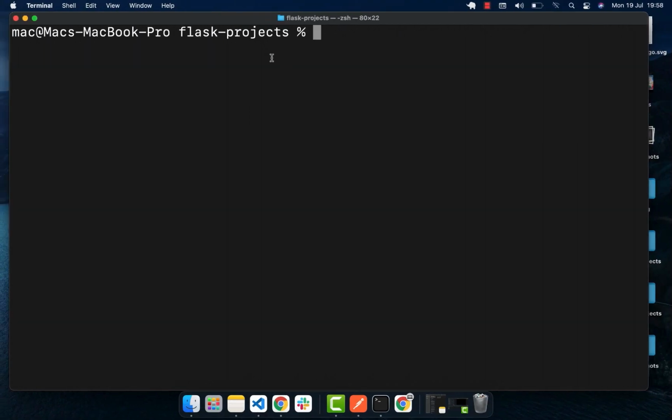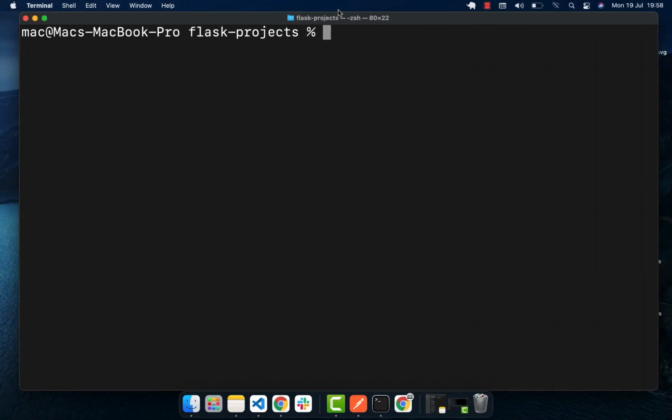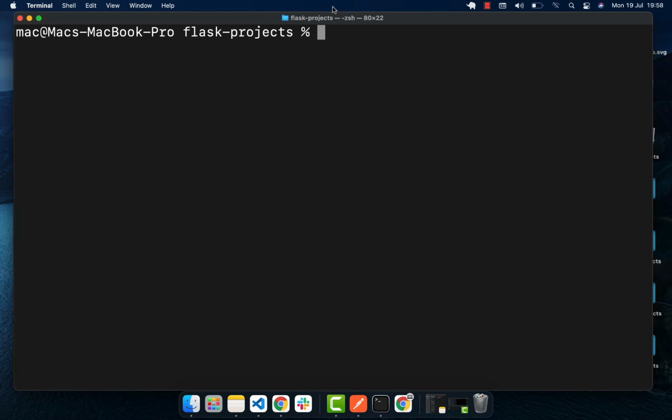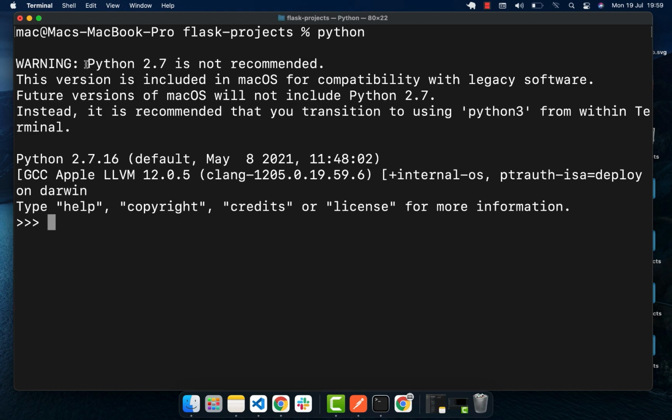So to get started, I'm here in my terminal. If you're on Mac or Linux, open up your terminal. If you're on Windows, open up your command prompt. First, you want to verify that you have Python. So go ahead and type in python in your terminal. When I type in python, you can see that I get the Python shell open up. By default, it opens up Python 2, so this is not what we want. I'm going to quit here.